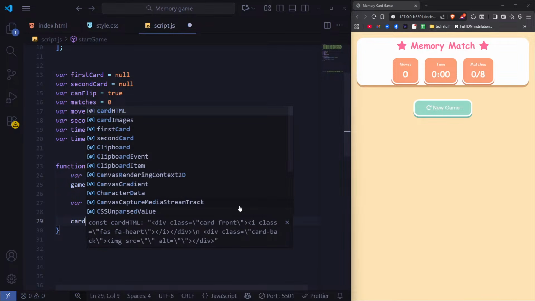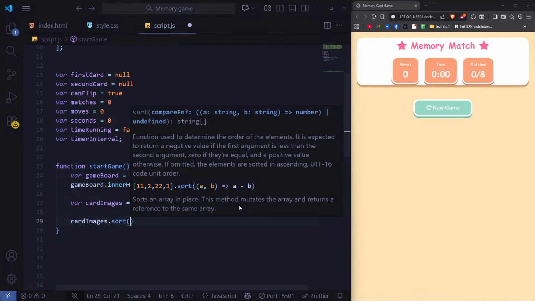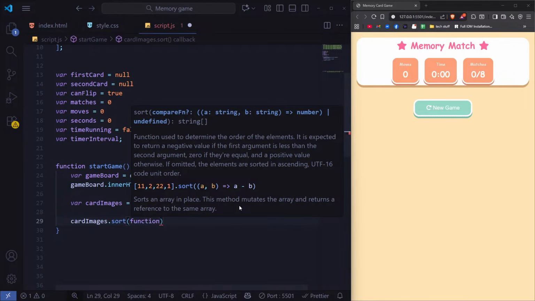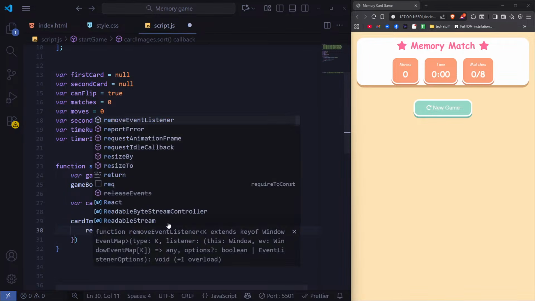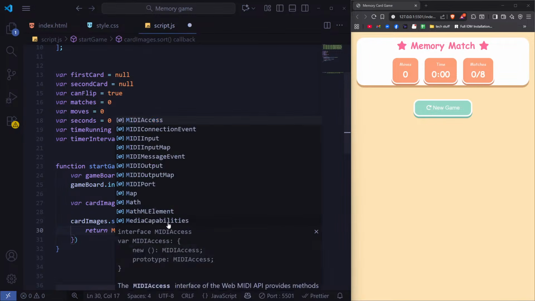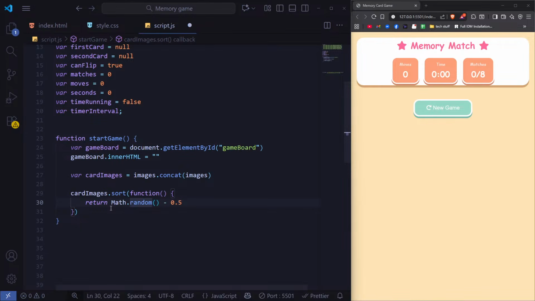So now we can just do card images.sort. So here since sort is a higher order function, we need to give it a function here. So I'm just going to do function, and here I can just do return. We'll do Math.random. It will generate a number between 0 and 1. We'll subtract 0.5 from it, and we'll return that from this function. Right? It will shuffle the cards.